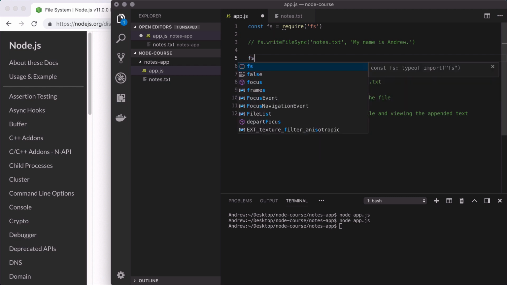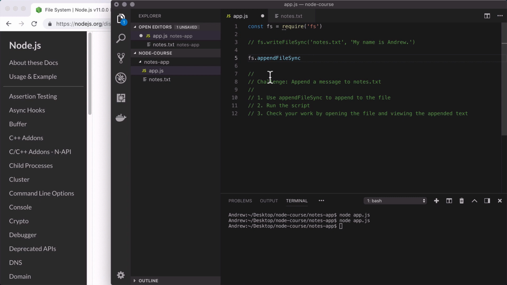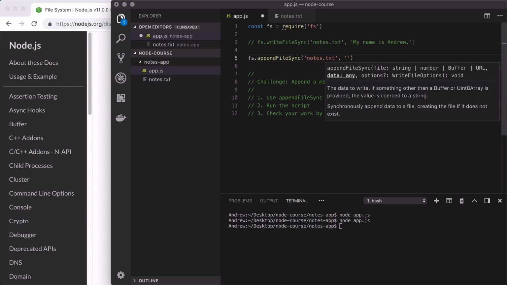Right here, we can call fs.appendFile, and you'll notice that since we've loaded in the fs module with Visual Studio Code, at least I am getting some helpful suggestions about which methods I have access to. Right here, I will be using appendFileSync and calling it as such. Now, what file am I trying to append to? Well, I only have one. It is notes.txt, so that will be the value I provide for the first argument, and for the second argument, I'm going to provide the text I want to append.